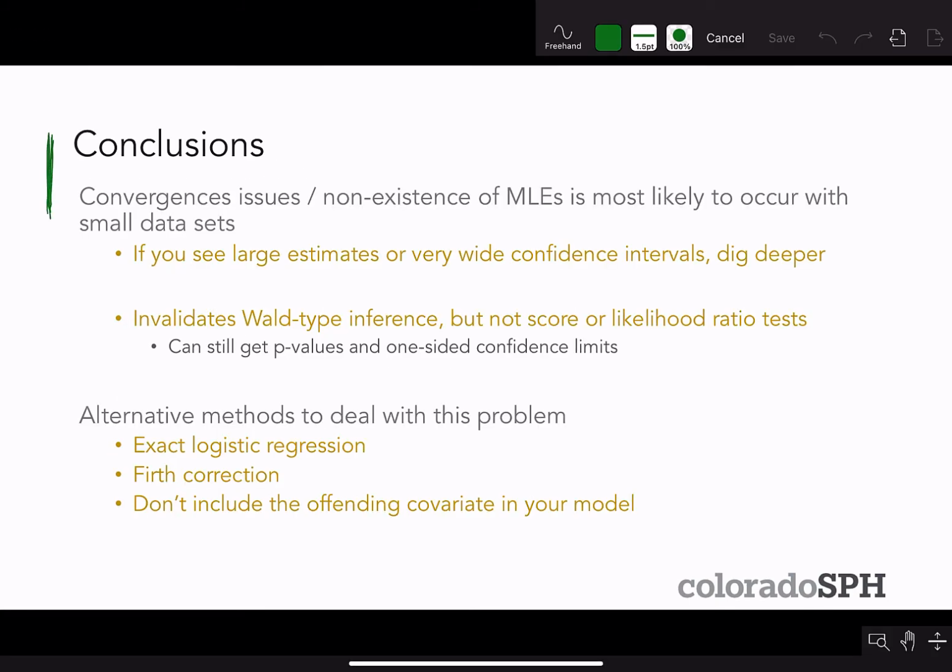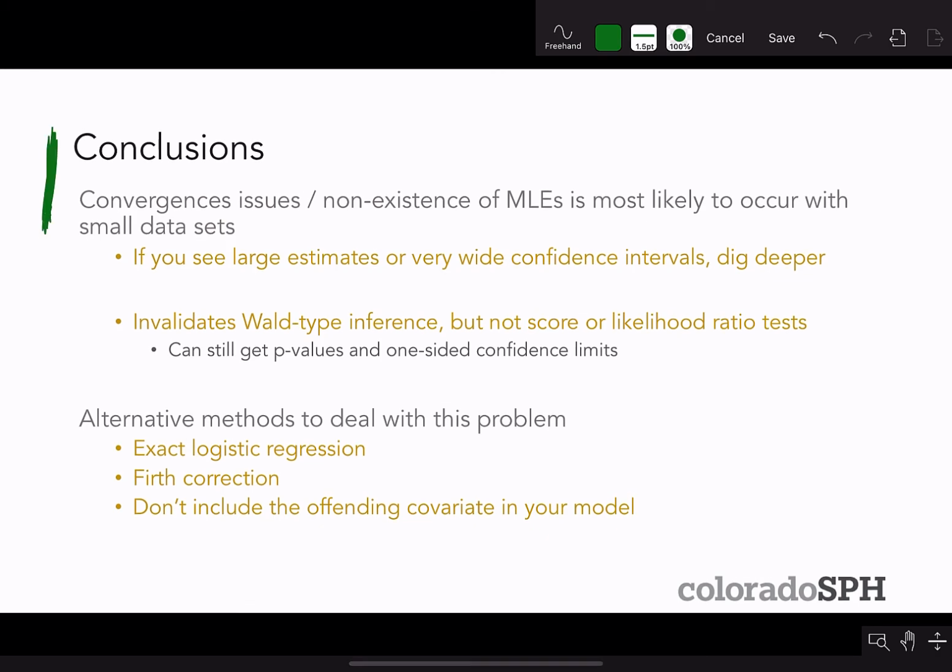So what are the conclusions from this, and in practice, what would you do? Well, convergence issues like this are most likely to occur when you have small data sets. And if you run a logistic regression and you notice that for some covariates, the estimates are very large or very small and you have very wide confidence intervals or very large standard errors, it's important to dig deeper because your inference might not be valid. In particular, the Wald type inference will not be valid, but sometimes you can use score or likelihood ratio tests if you want to get a p-value for your particular parameter of interest.